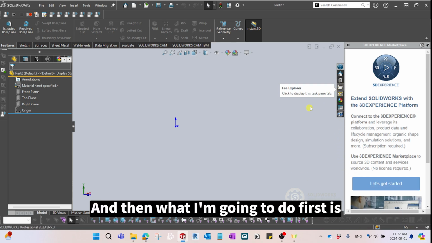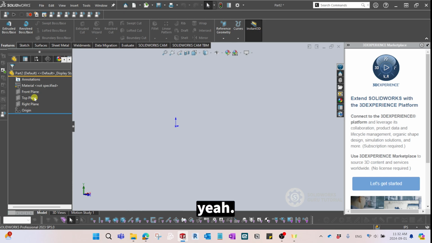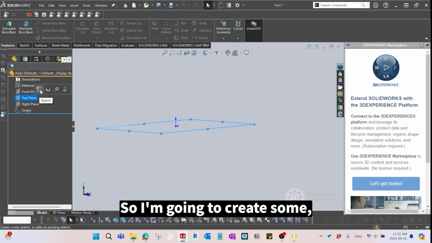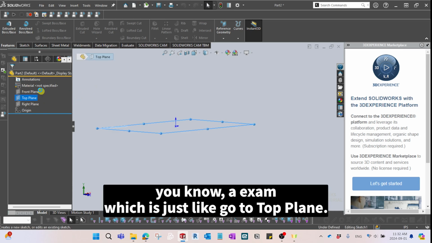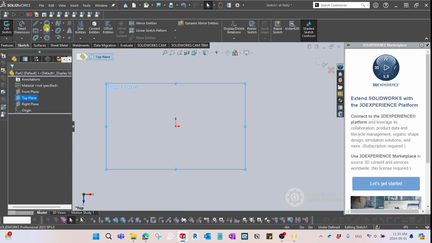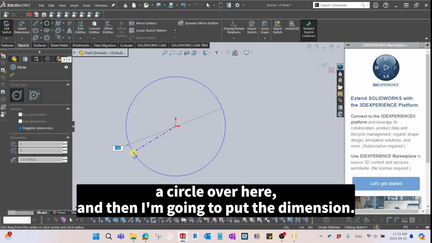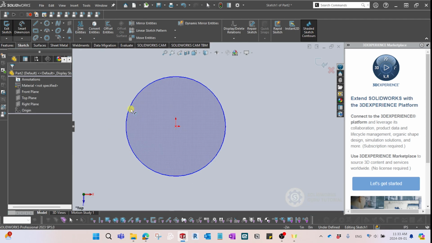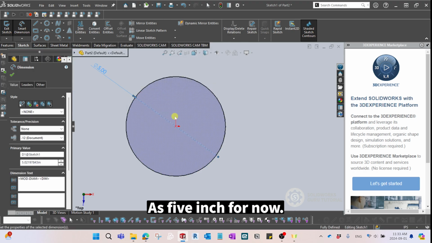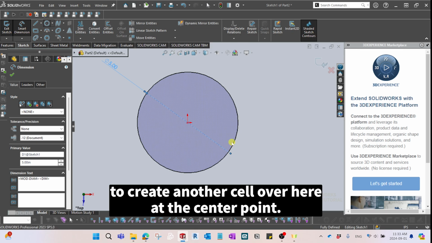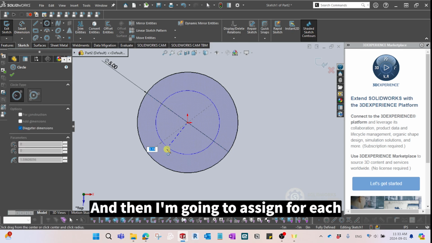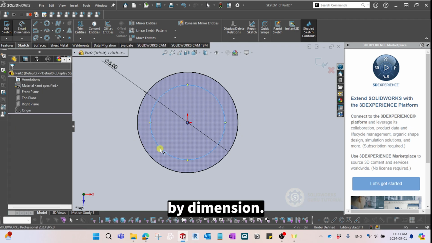And then what I'm going to do first is create a model that has been used for the CSWA exam, which is, go to the top plane, and then I'm going to create a circle over here, and put the dimension as 5 inch for now. Then I'm going to create another circle at the center point, and assign 4 inch by dimensioning.